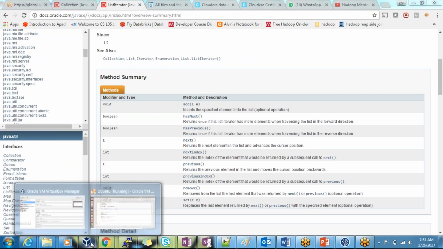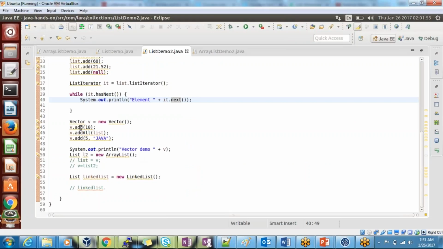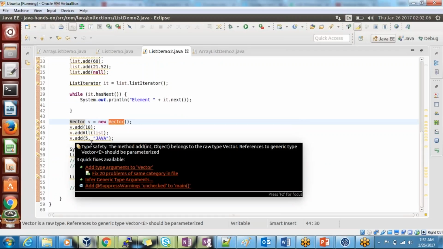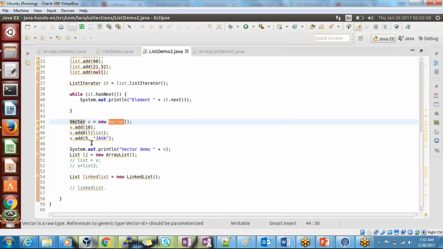Okay, so let's see Vector. Guys, Vector and ArrayList are exactly the same, except the methods in the Vector class. Your add method, get method, addAll, those are all synchronized methods. The difference is Vector is a legacy. What is a legacy, sir?